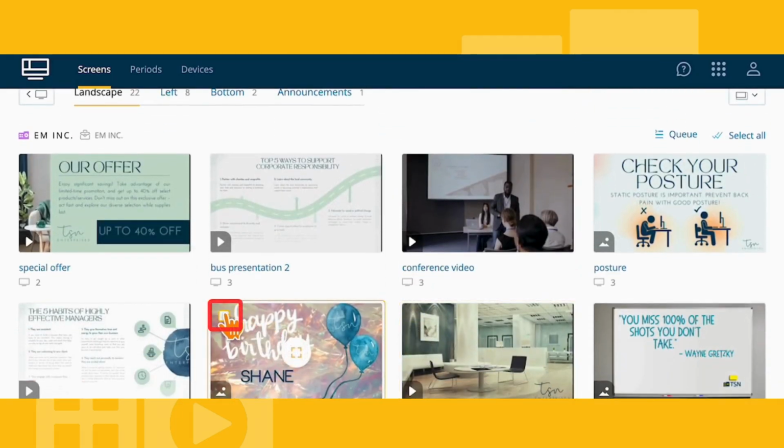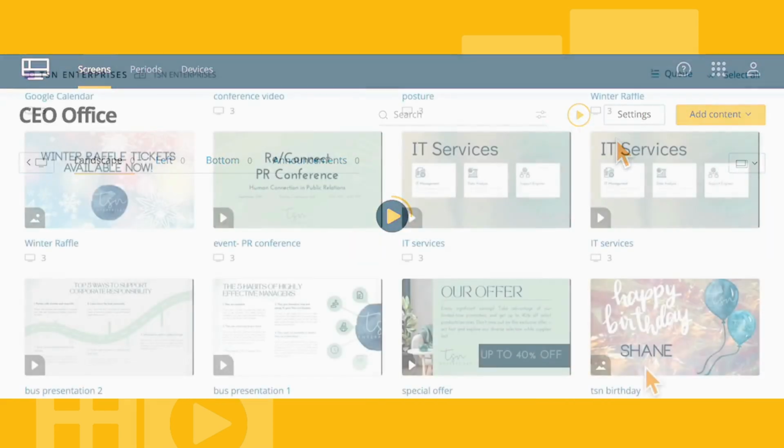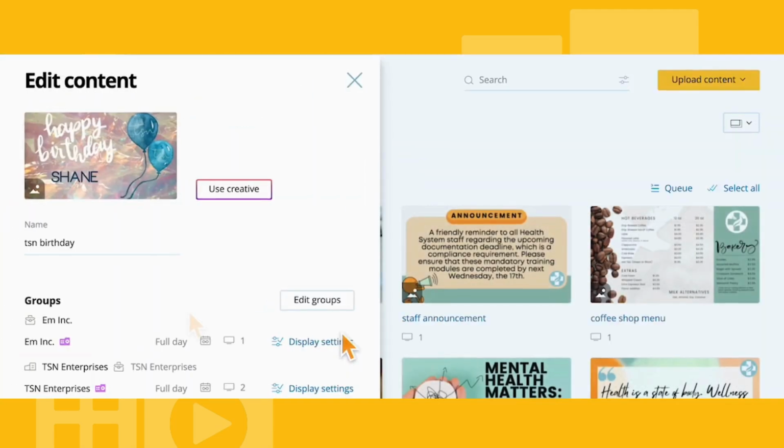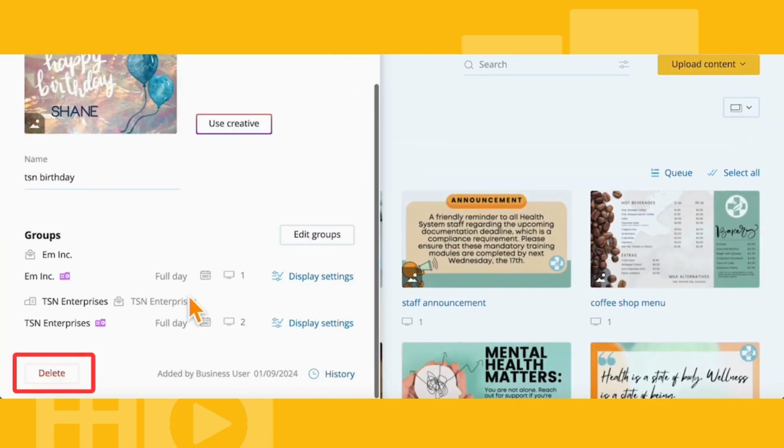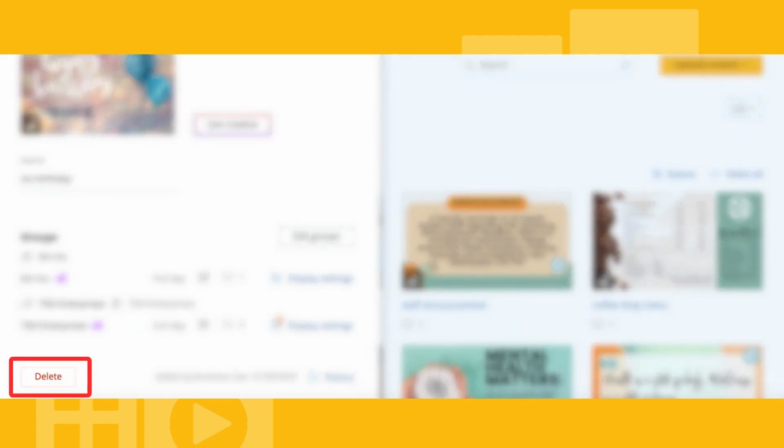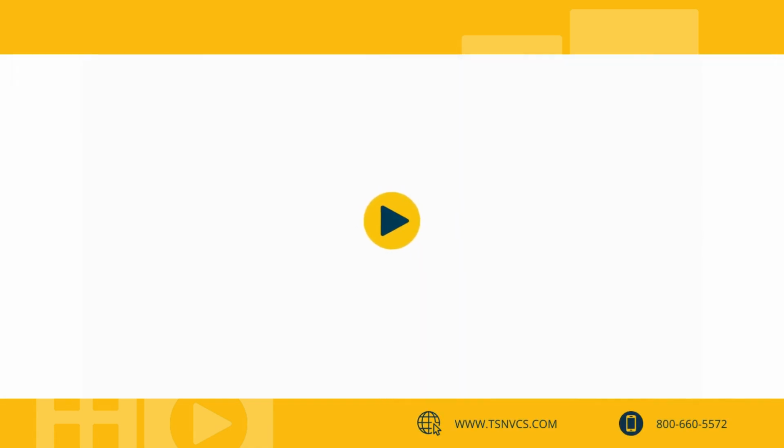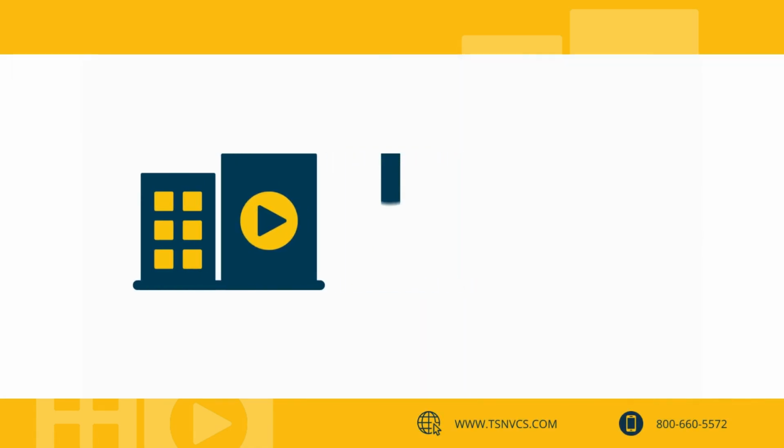Look for any old or out-of-date content, remove it from the schedule by clicking the checkbox in the top left corner and selecting Unassign, or remove it from the system entirely by choosing Delete at the bottom of the Edit Content dialog box. Keep in mind though, deleting something from the system takes it off of all of the screens, and unassigning it only removes it from the selected screens, but leaves it in your Content tab.